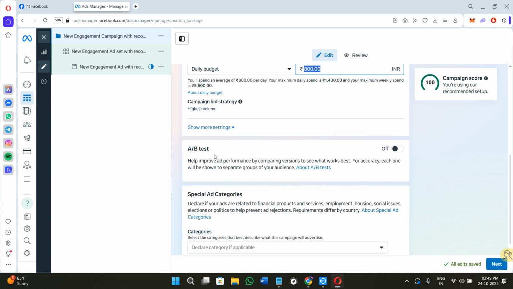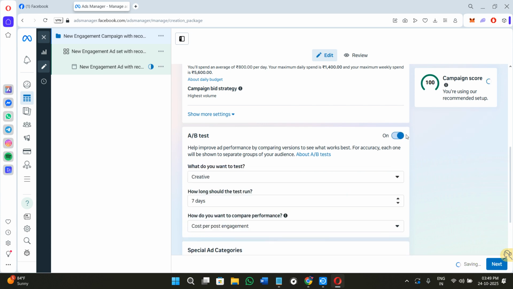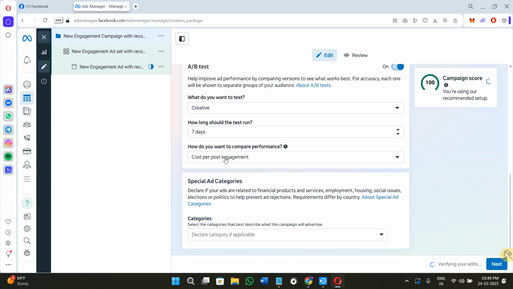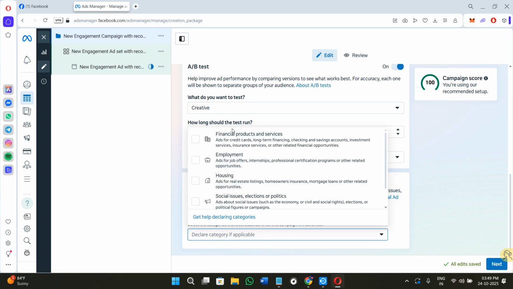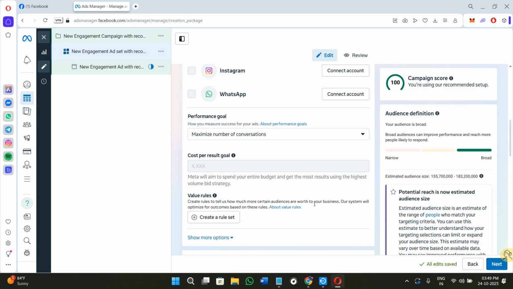Then you just have to scroll down and select the option of A/B test. So this is going to help you improve the ad related performance. So if you want to enable it, simply select it, then select some of the options which are available here. After that, you can select the categories specifically for the ads. So if your ads or if your business comes in any of these categories, you can select it, then press next here in the bottom right hand corner of the screen.